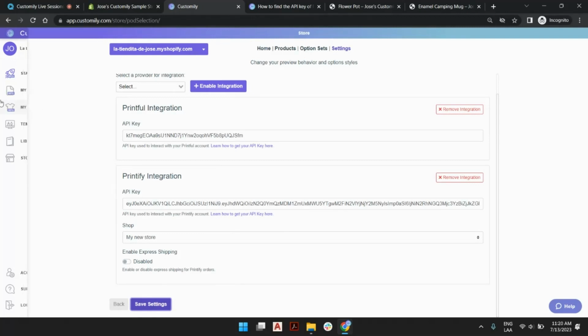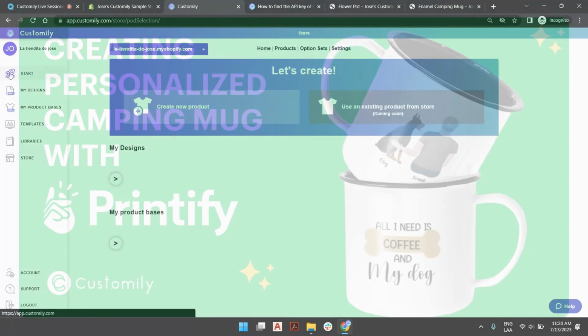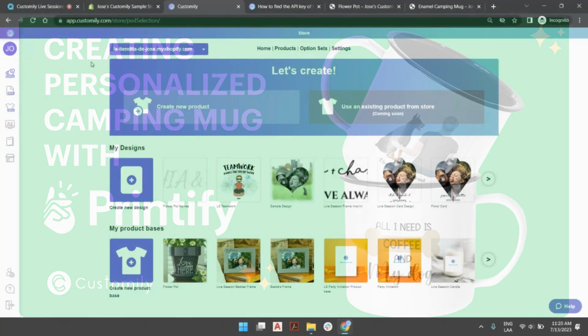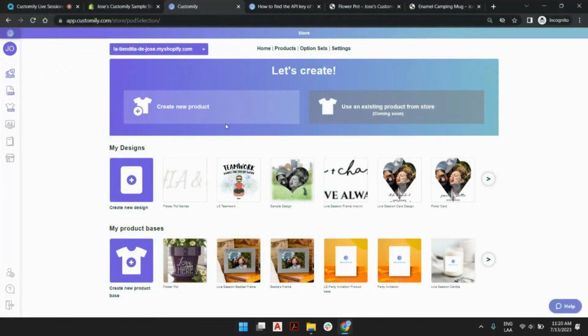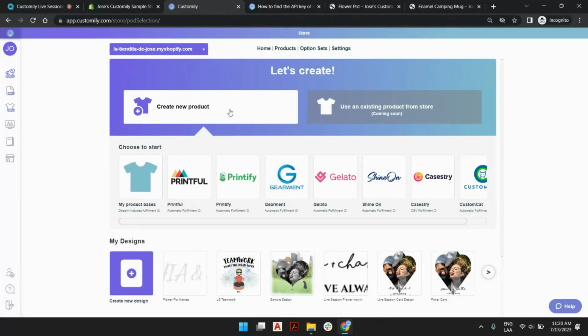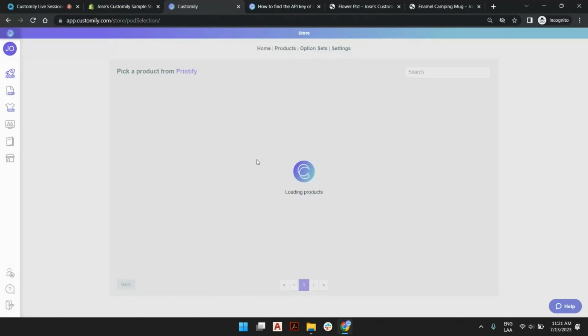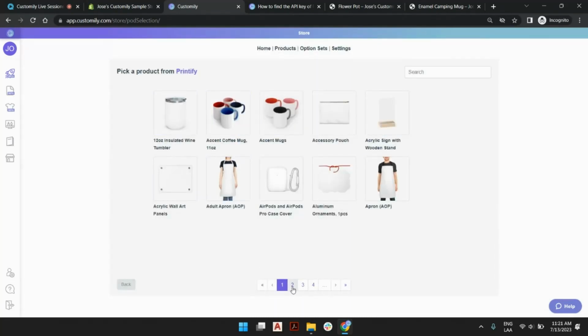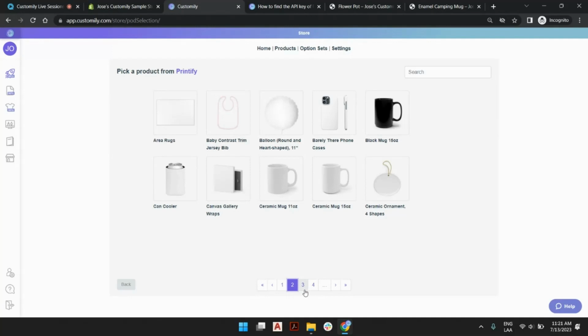So let's create something. Let's go back to the Start menu. And let me show you how you can create the mug. So first we go here and we create a new product. I can choose from my product bases. We're going to see that later. Or I can pick any of these print-on-demand providers. For example, if I click on Printify, I will see the Printify catalog. These are all the products integrated so far with Customily.